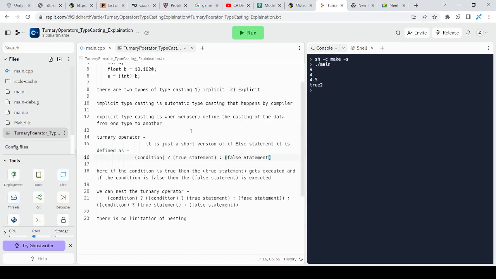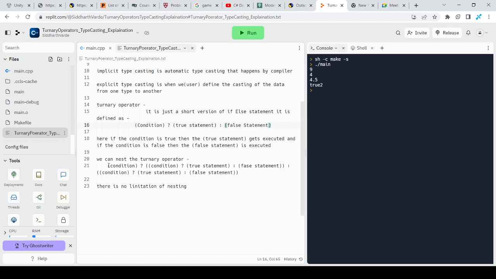So we can nest them. Here, there is a condition, and if true, then there is another condition, with a true statement and then a false statement. And if the condition is false, then there is another ternary operator, with its condition. So that's the third thing. I can nest it, and there is no limitation in nesting.